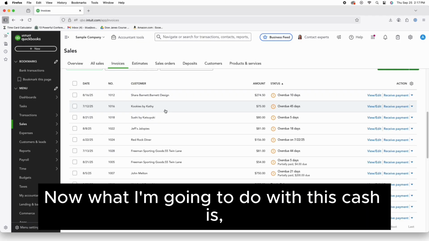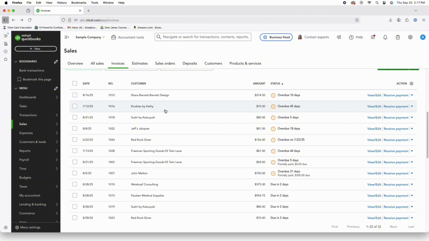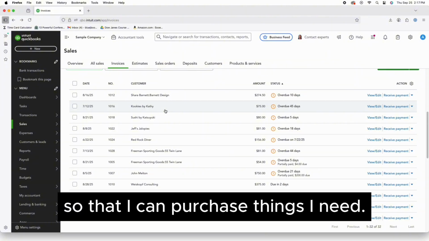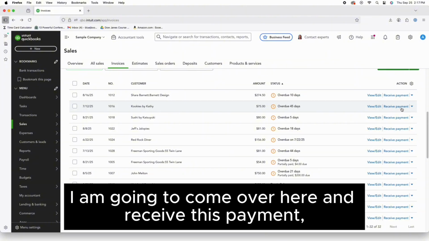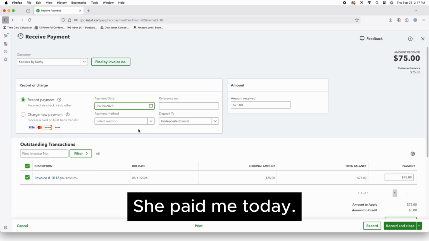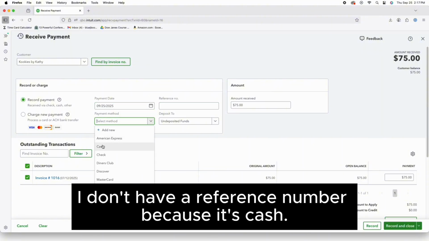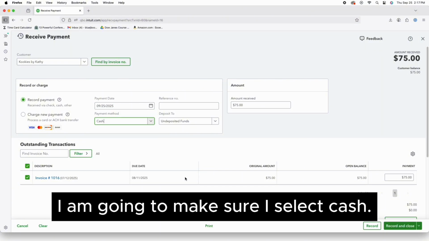Now, what I'm going to do with this cash is I like to have some cash on hand so that I can purchase things I need. I am going to come over here and receive this payment. And again, it's filling this in automatically for me. She paid me today. I don't have a reference number because it's cash. I am going to make sure I select cash.